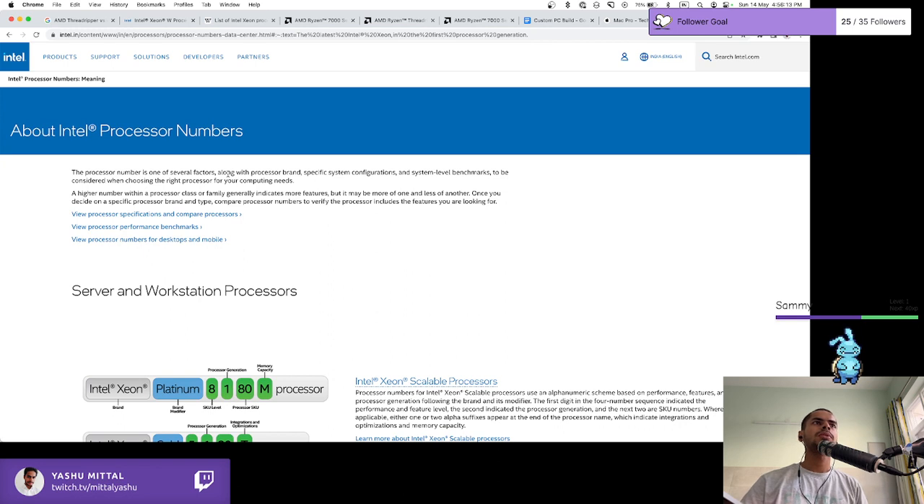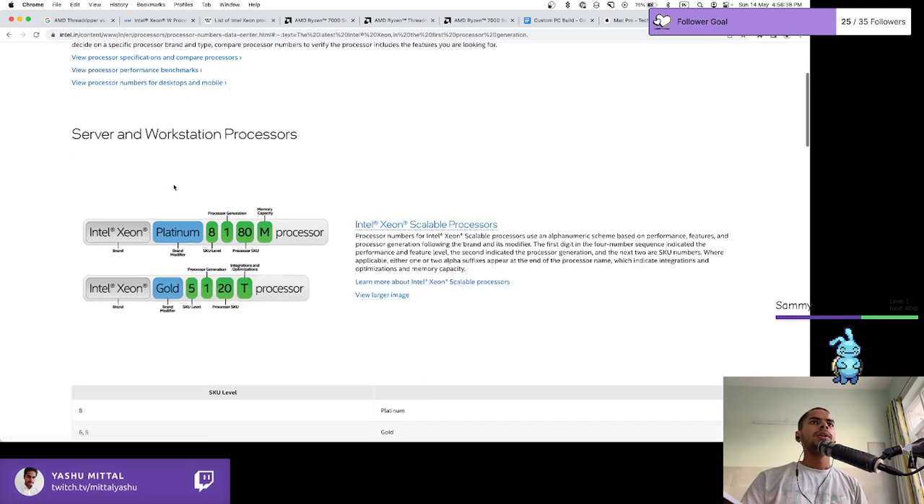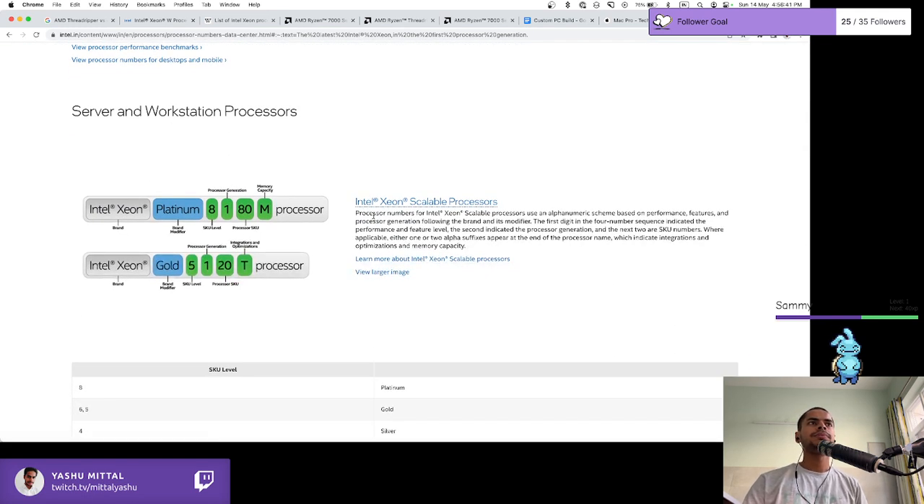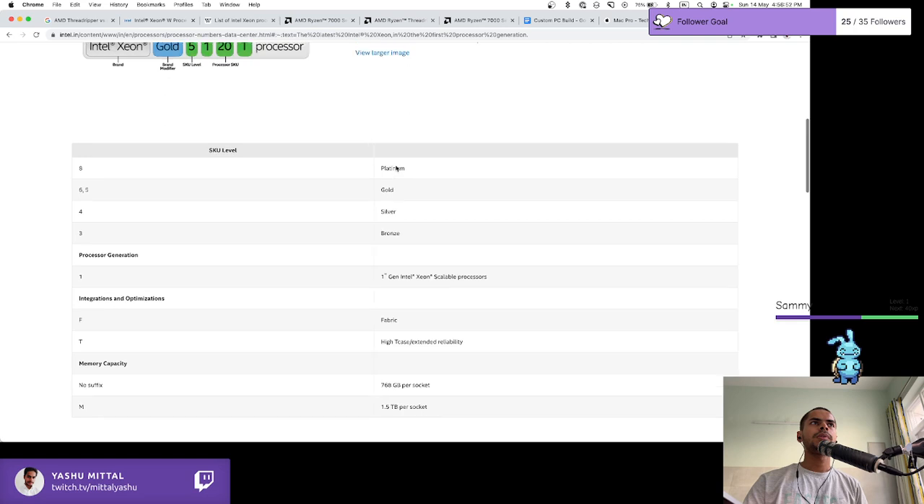The higher number within a processor class or family generally indicates more features, but it may be more for one and less for another. Once you decide on the specific processor brand and type, compare processor numbers to verify the processor includes the feature you are looking for. Okay, Xeon Scalable processor, Platinum, Gold, brand modifier, SKU, processor SKU, SKU level 865.